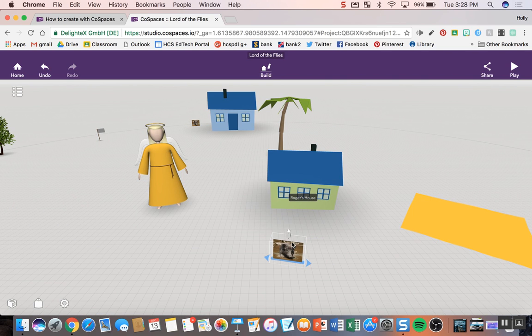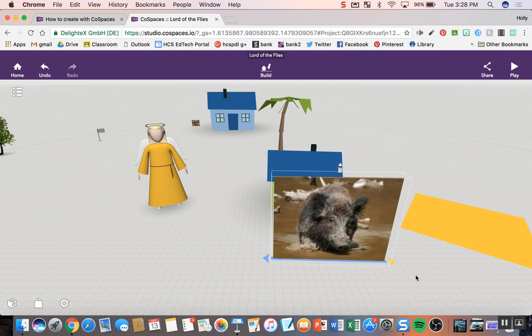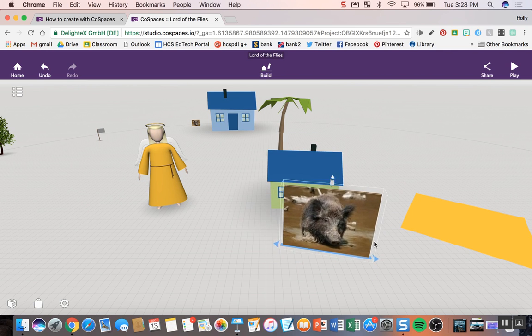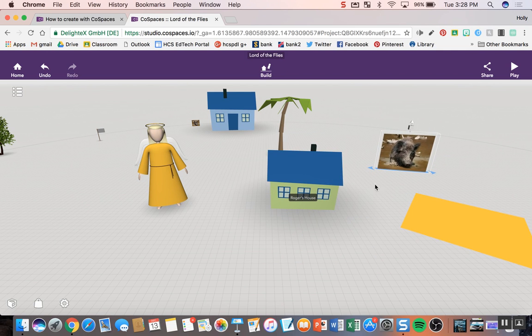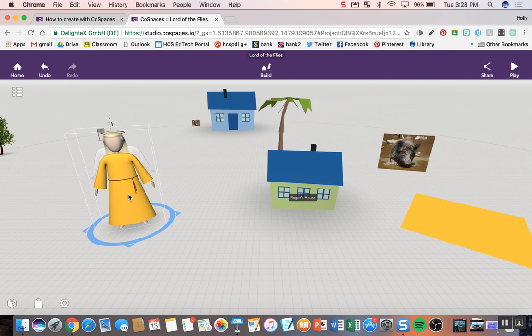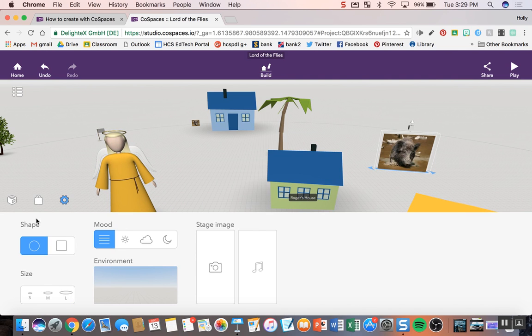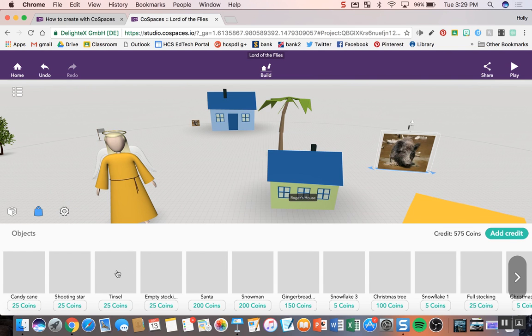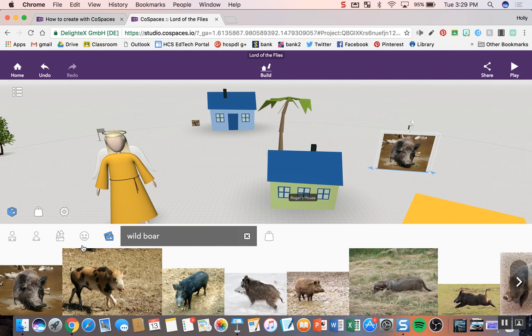Just like anything else in the space, you can change the size. You can move it side to side. It looks kind of like a billboard to me. It's not a three-dimensional object like the objects that they have, but that's still pretty cool that you can add your own things. Let me come back to here. So you can search for images, which is really nice.